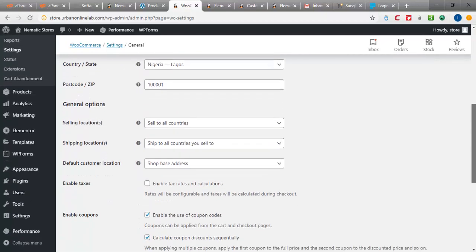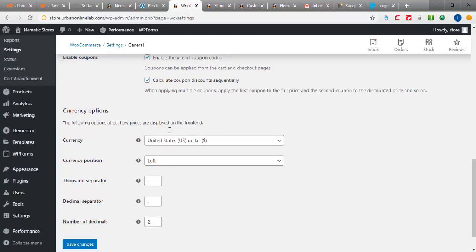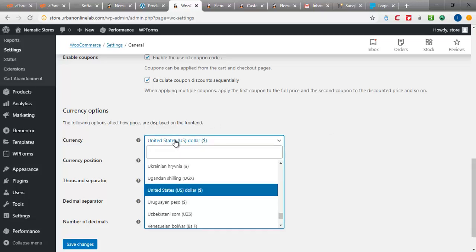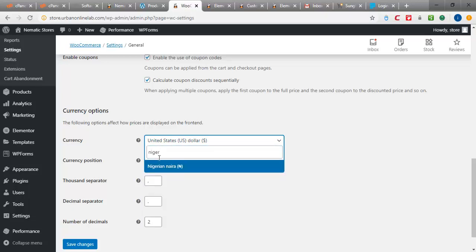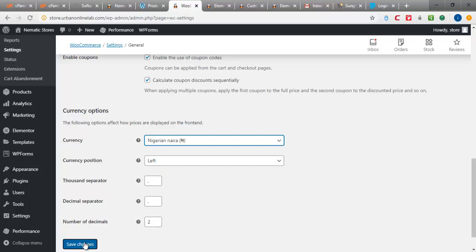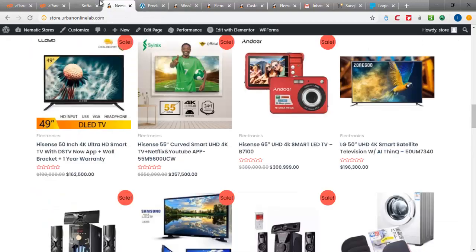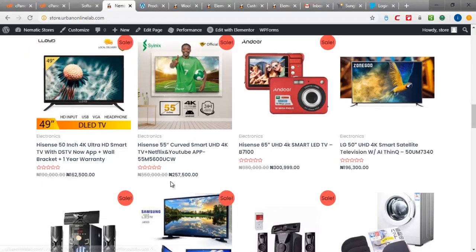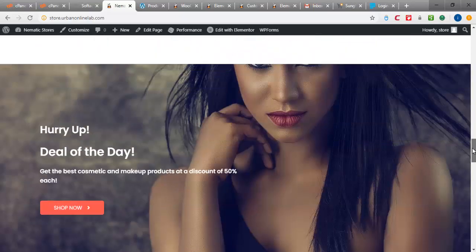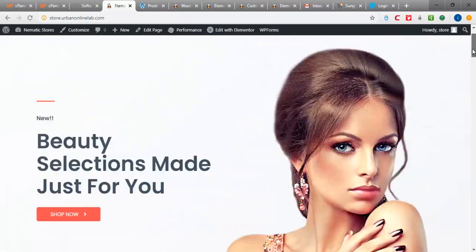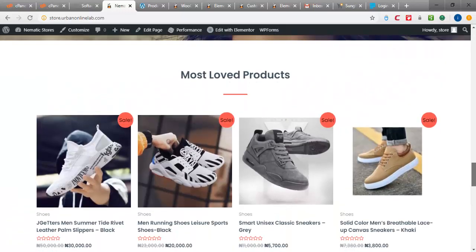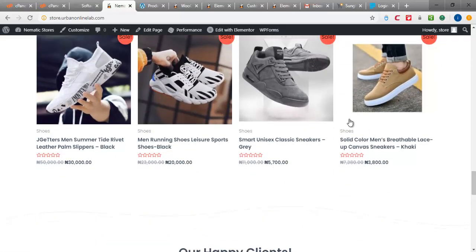So what you do now, come straight down where you have currency. You can see the currency is United States, which is dollar. So let's change this to Nigerian naira, and click save changes. Now when you save the changes, you can go back and reload. You'll see that it will change to naira. You can see it has changed to naira, both the one at the top and the one at the bottom.